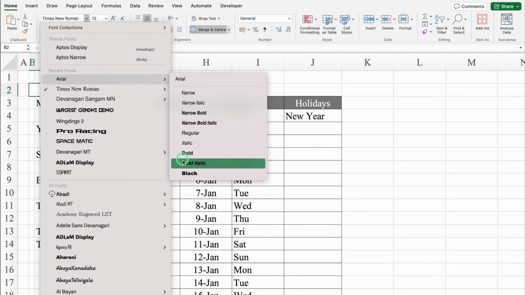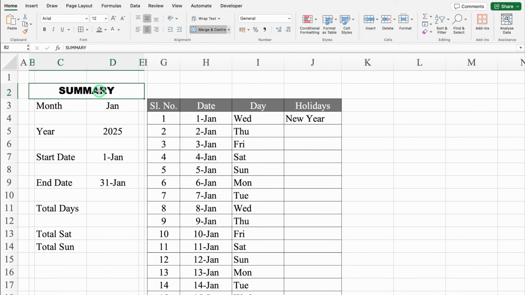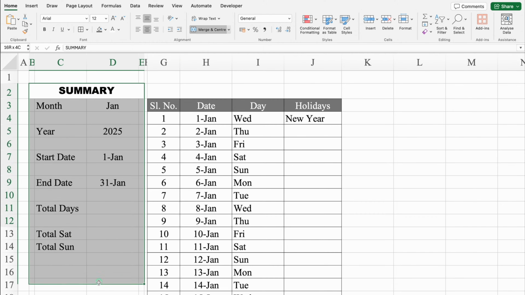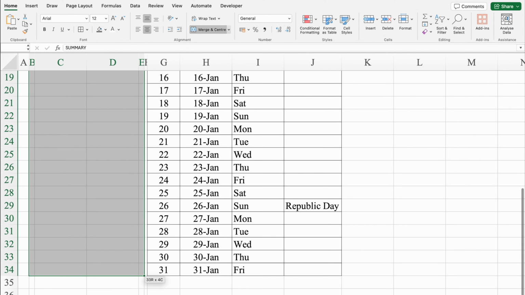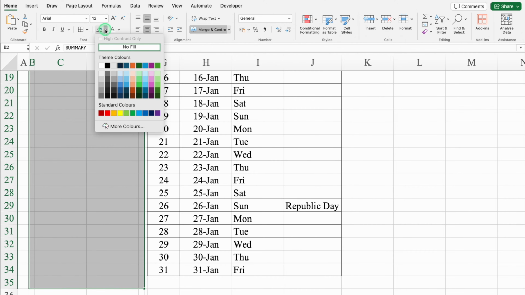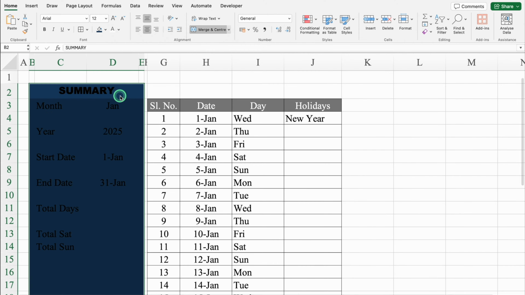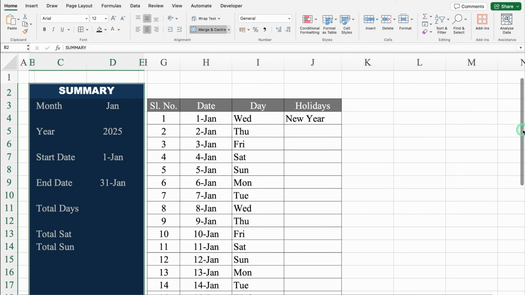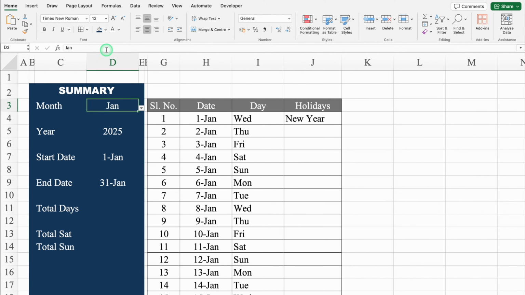We'll do as Arial black. Now I'll select from summary till row number 35. We'll go on top and we'll change the cell color. We'll change the font color also. We'll go on top month. We can see January over here. We'll change the cell color and we'll create borders.